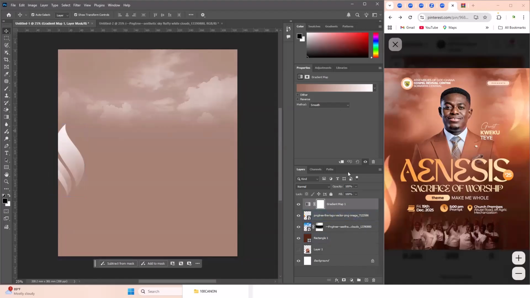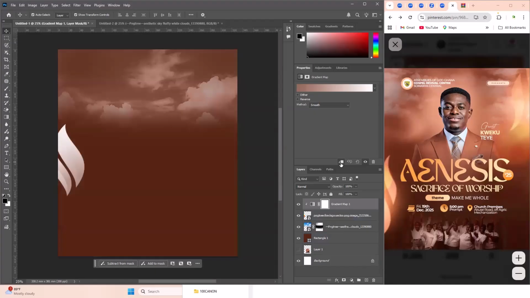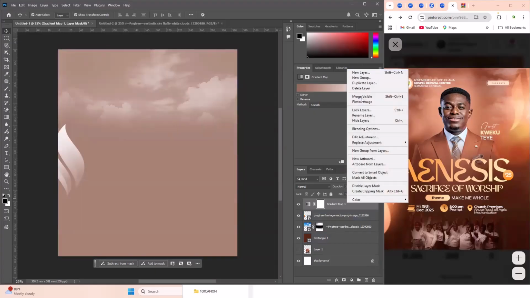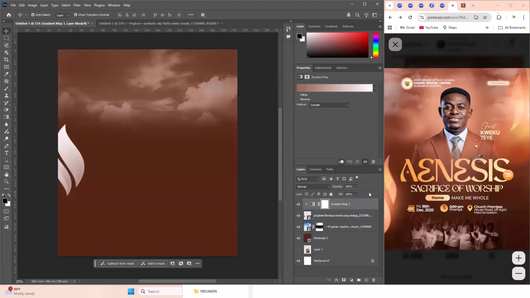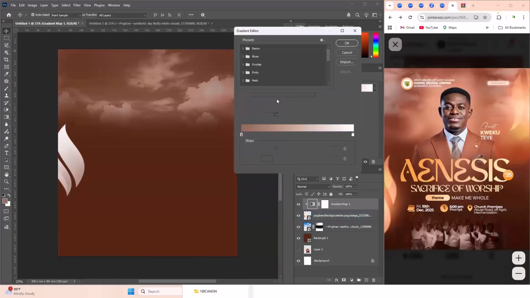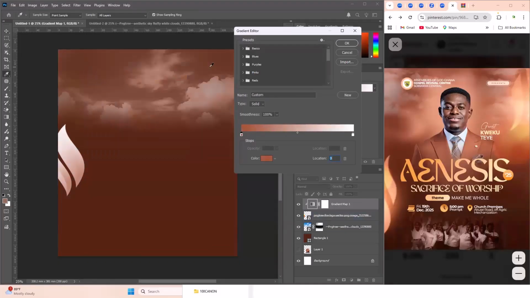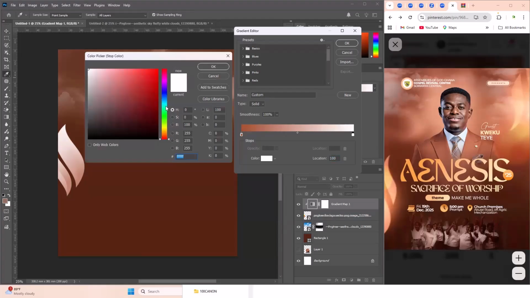Make sure that you've actually masked this to this image. When you right click, you should see clip mask, create clipping mask. You'll get it. Now, I think this one is too pale. So let's change the color a little bit. This one should get into mode. Then this one should have, I think, a little bit of yellow in it.